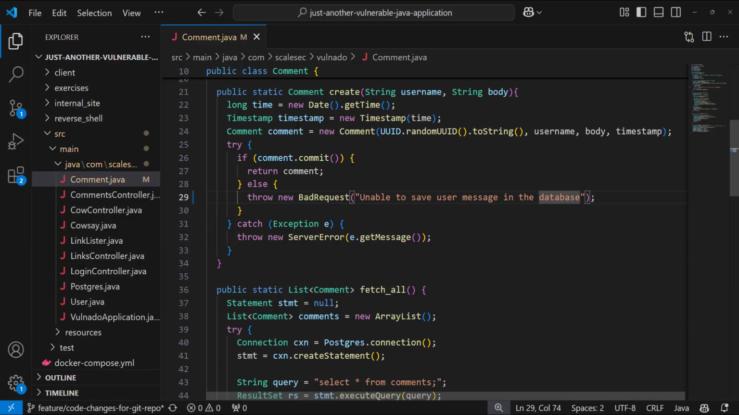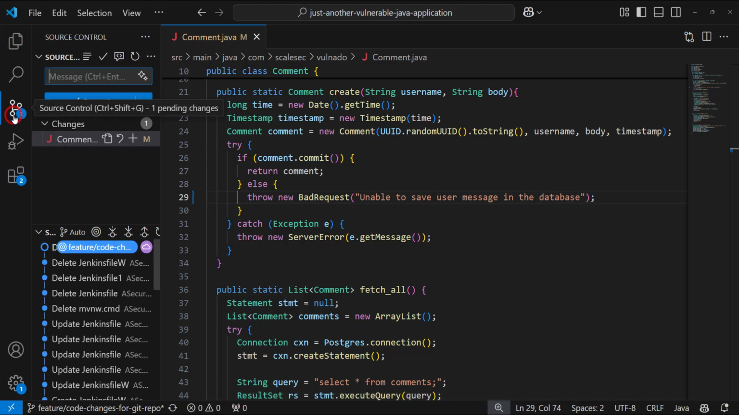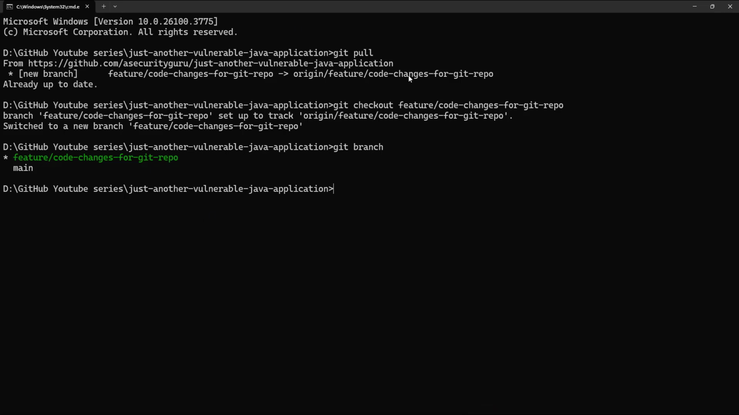Now, since we have saved this file, there are two ways to commit this file to our remote GitHub repo. One is from Visual Studio Code source control. Here you can type a commit message and commit your file, then push your changes to the remote branch. The other way is from the command line prompt. There is a third option where you can use Git GUI to commit these code changes. So we will see all these three options.